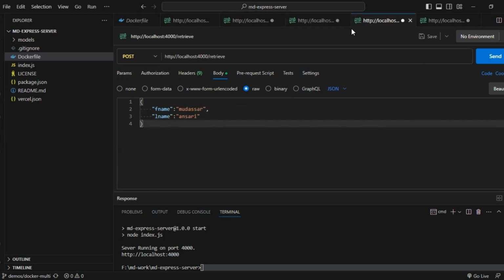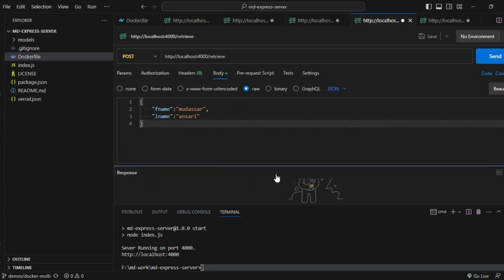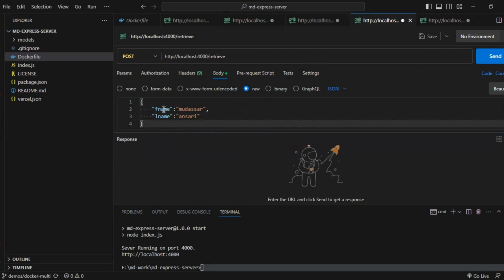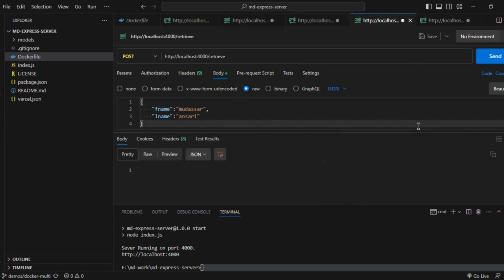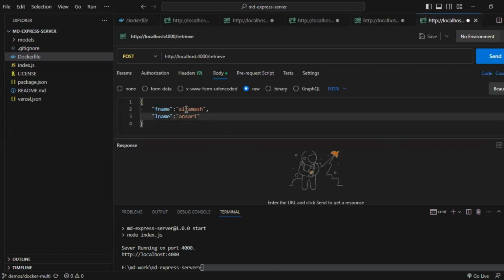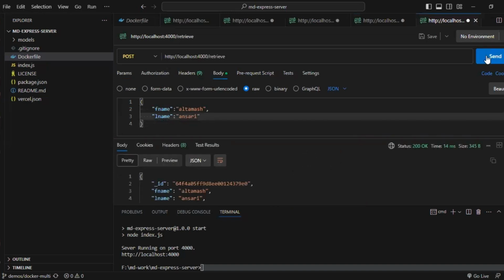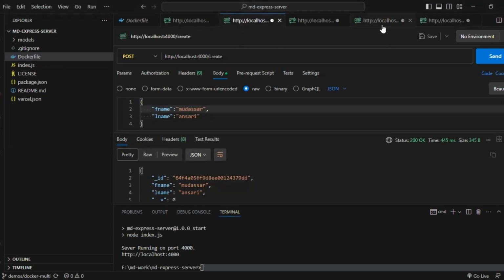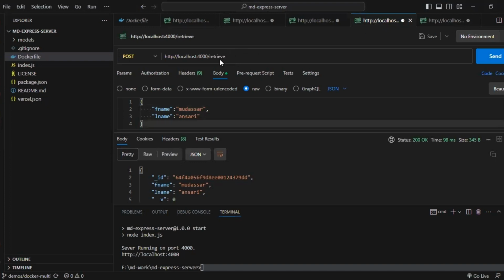Now we will retrieve the data. So we need to specify the body and we are going to hit the retrieve route. So as you can see, the data is coming from the retrieve route and we are going to hit the retrieve route again for another data. As you have seen, the data which got created with the help of the create route, we have retrieved from the retrieve route. So let us see this from the Mongo container.